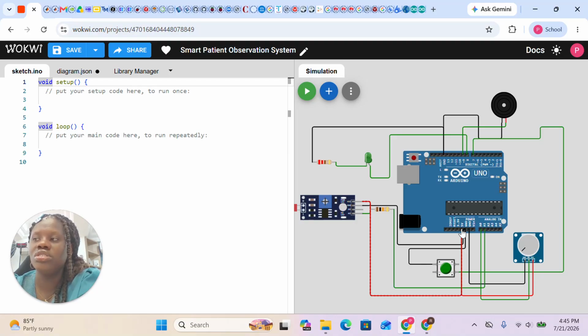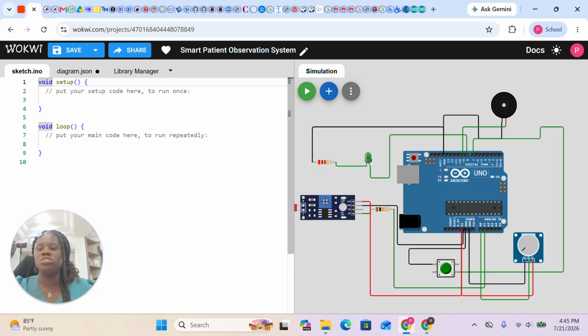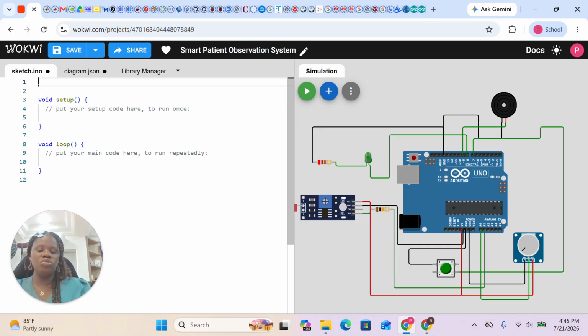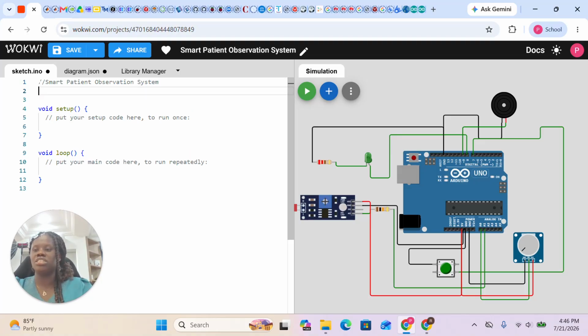So let us go to the coding part. Of course, we've done the design, so it's now for us to write our instructions. I'll start with my comments so that anyone reading this would understand what this project is about. I always tell people, start with your simulations. Once the simulation is working, you will have no problem with a real life project working. So let's just write a comment, for anyone seeing this to understand what the project is about. We're creating a smart patient observation system.